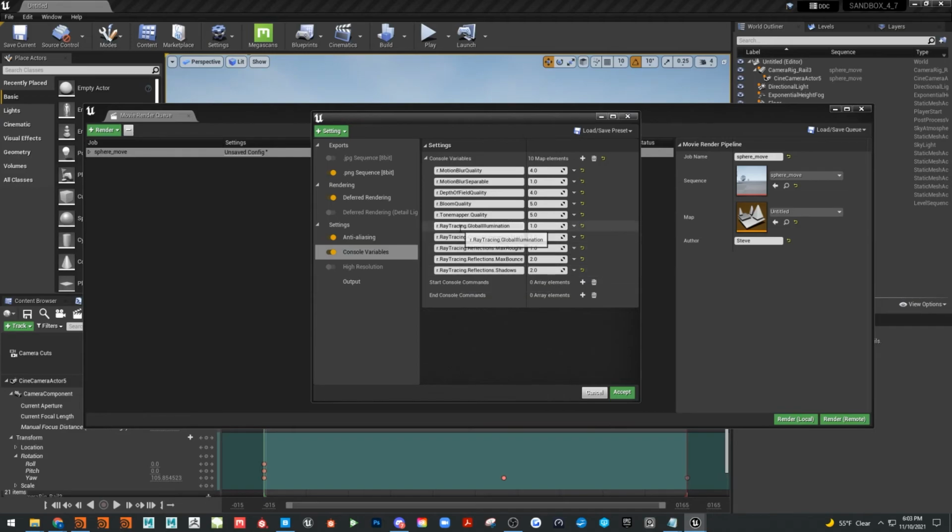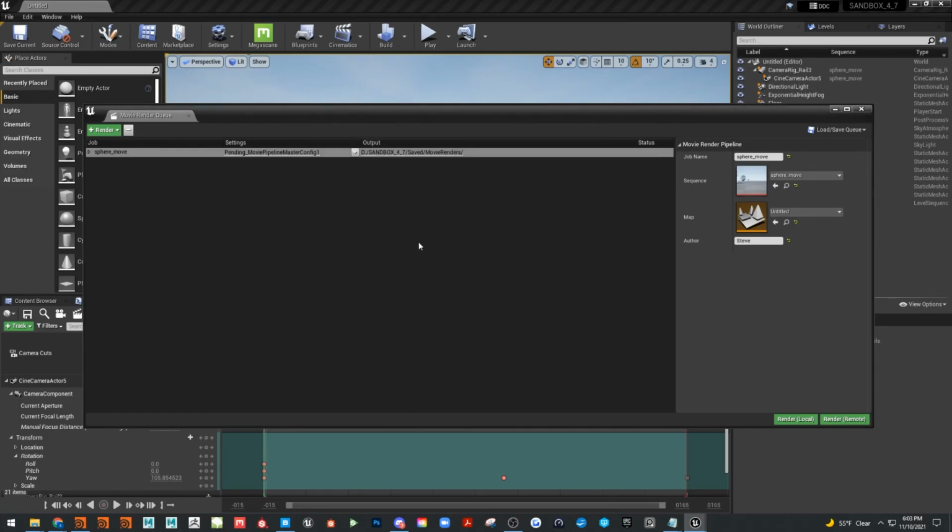This is basically setting your different parameters inside the scene through a command call when it renders, which is really, really cool. So you can work at a lower resolution, and then when you render, it'll set all this stuff for you. So I'm just going to accept that.